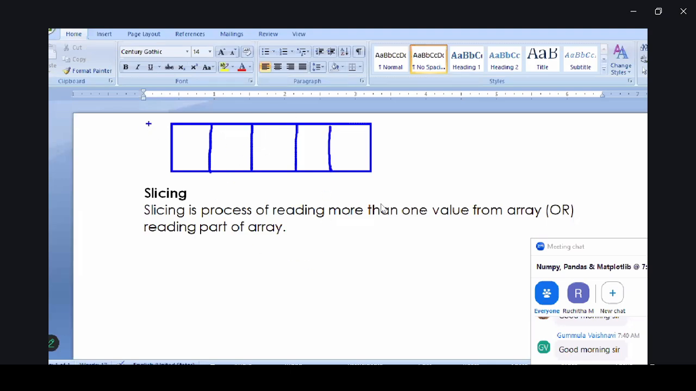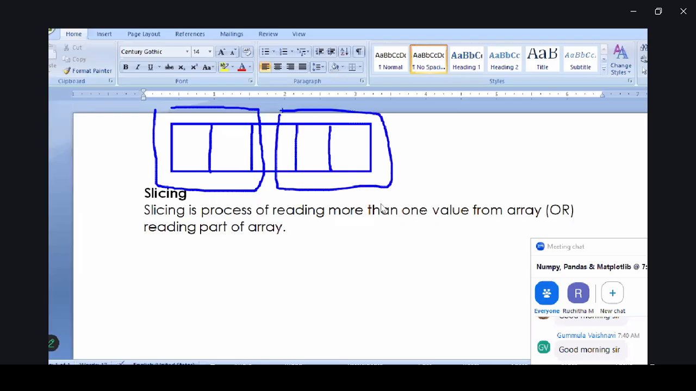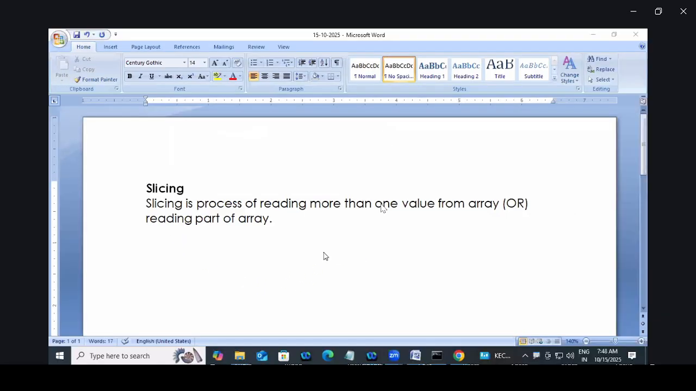If you want to read a part of an array, you can do it by using slicing. It means reading an array from an array. Reading an array from an array is called slicing. So the slicing is done by using multiple indexes.